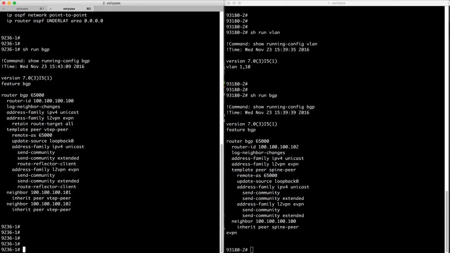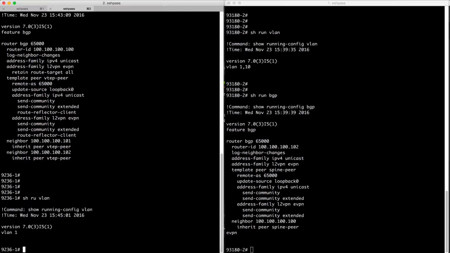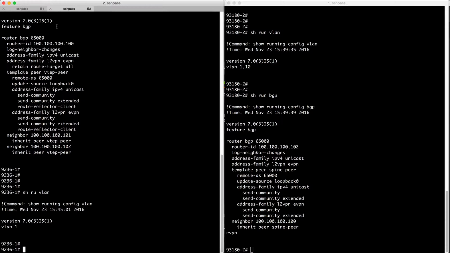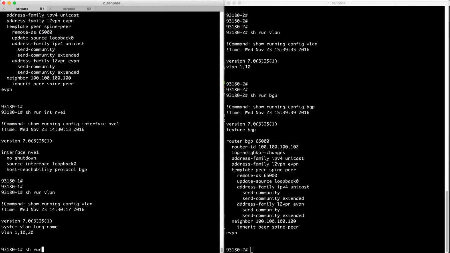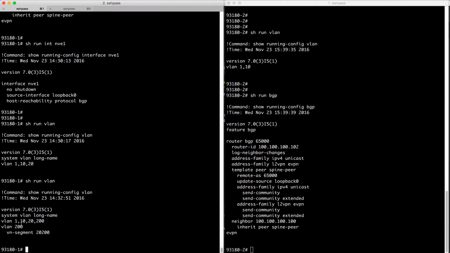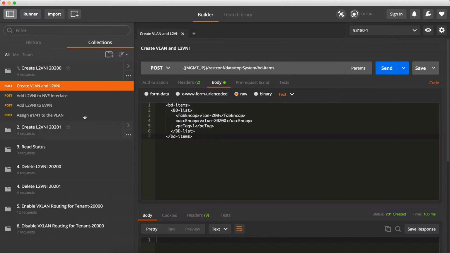And so now if we go here, this is the spine. We see the VLAN has been created and the VN segment has been created and associated with the VLAN. Okay. So this is step number one.